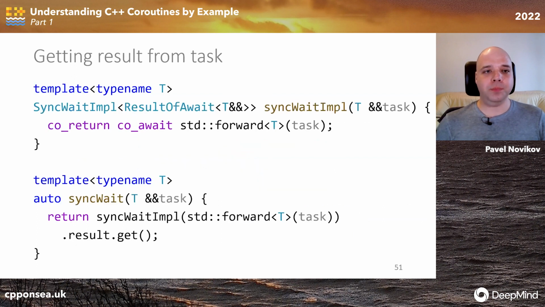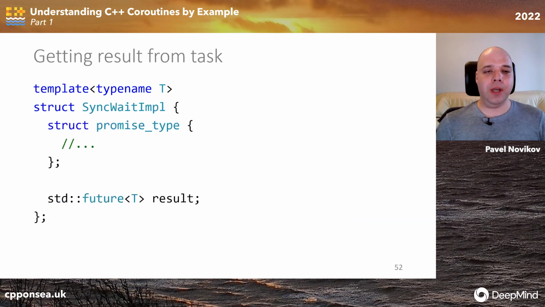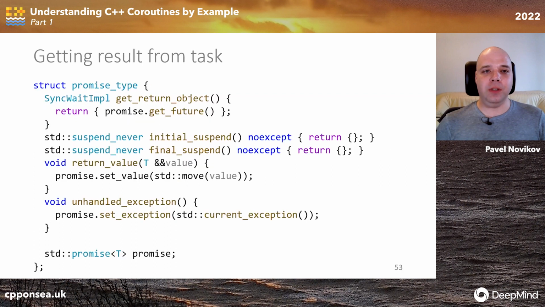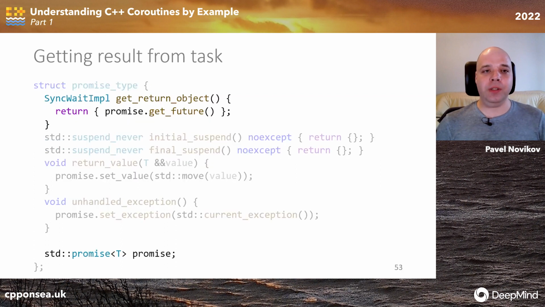So this I will skip because we have no time. This is basically all the machinery needed to organize that synchronous wait.